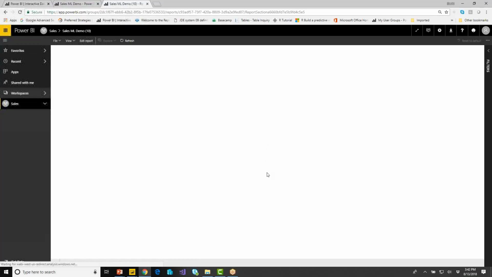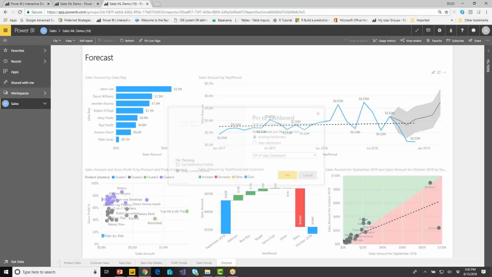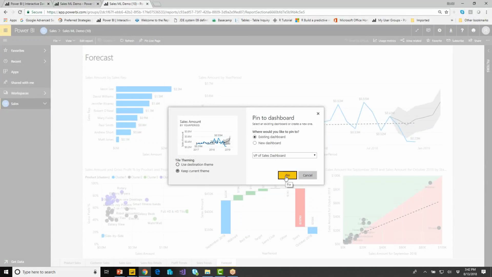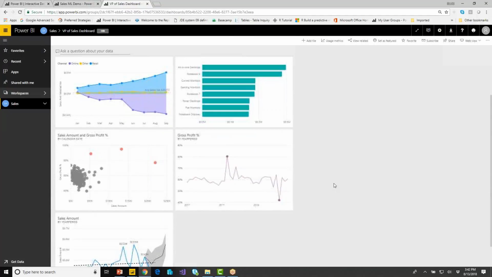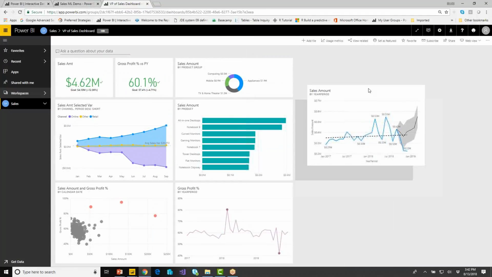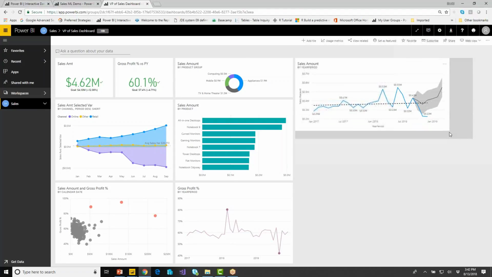So once that's done, I'll choose Open, and now we'll see that same report, but now it's obviously in the Power BI service, and I can choose to pin this visual, this forecasting visual, to my VP of Sales dashboard. So I'll choose Pin here, and we'll go check that out and make sure that it's there. And if we scroll down, yep, there it is. Maybe you want to reposition this, maybe to make it a little bigger.